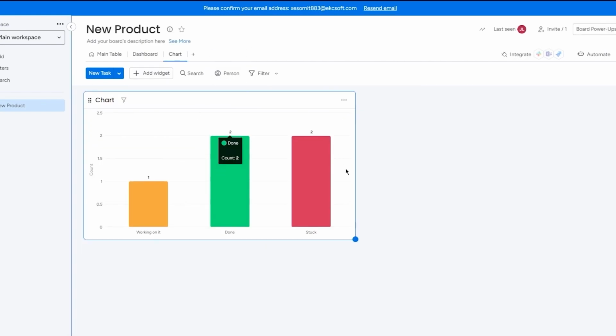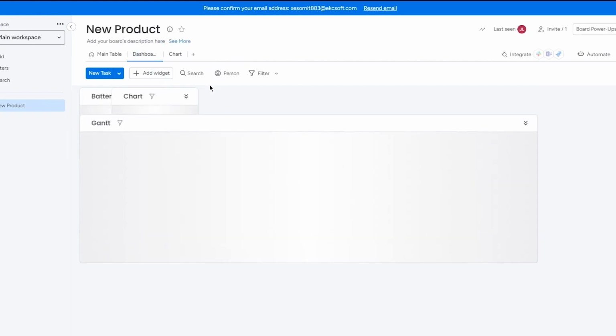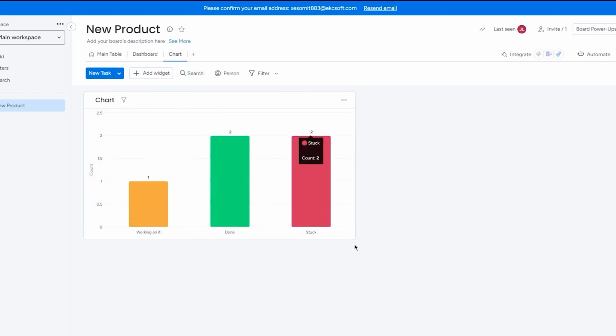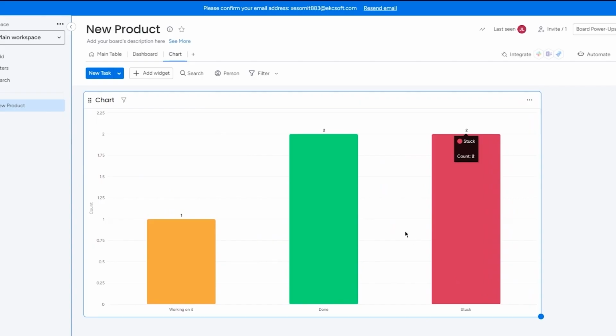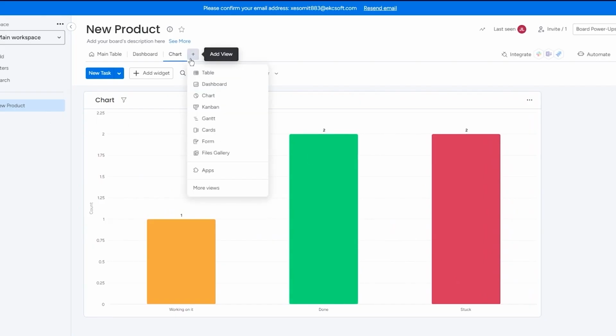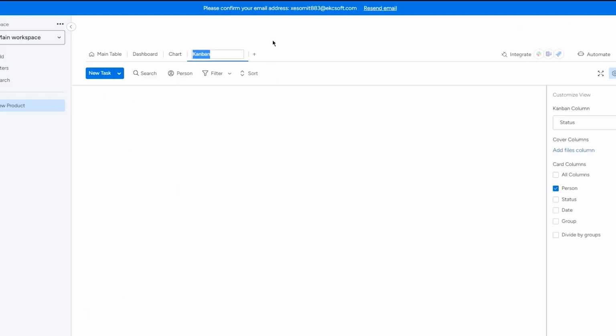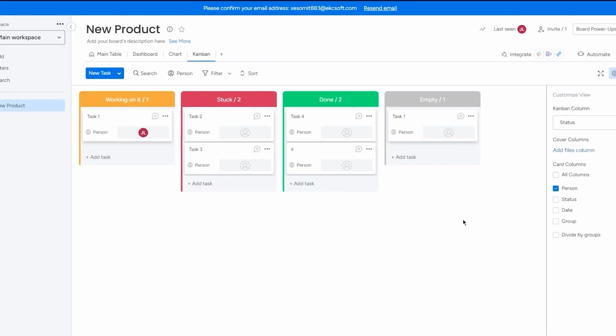Now, this is obviously the chart view that we just saw in our dashboard, and it's just an easily accessible view. You can increase its size just to make things easier for you if you can't see properly. Then you can also go, here's the main game changer. This is the Kanban view.